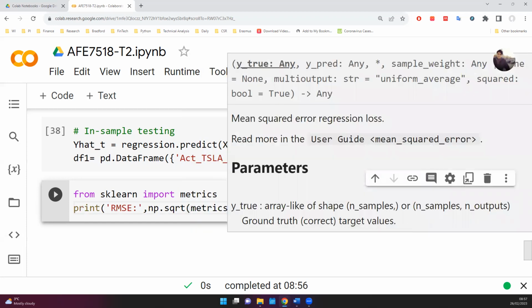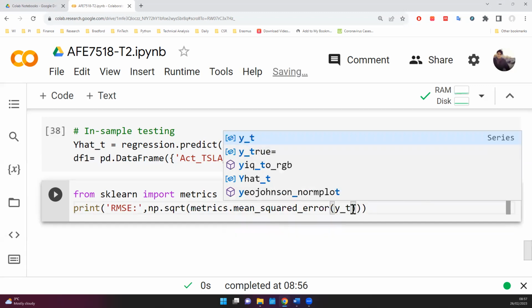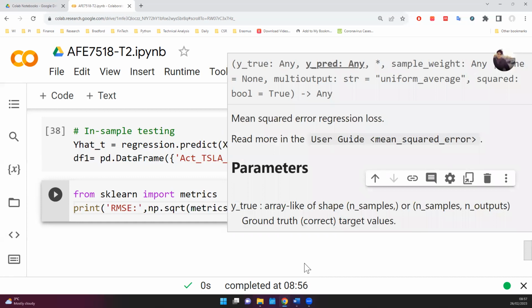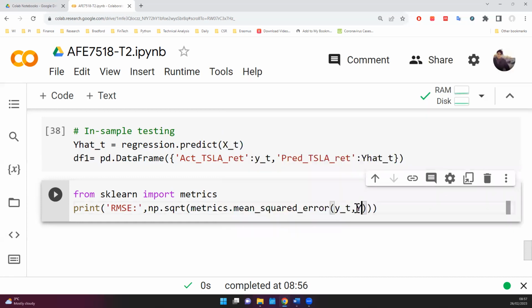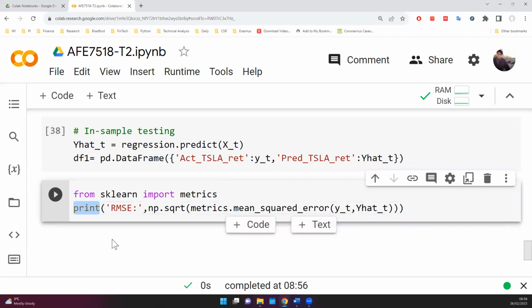So metrics.mean_squared_error, open bracket. What are the actual numbers? Actual returns are YT, and the predicted one is Y hat underline T. Okay, so let me explain this line of code again. First of all, print, because we want to print the result. For any function we call, we need to open a round bracket. Root mean square error is the string that is going to be printed, comma.